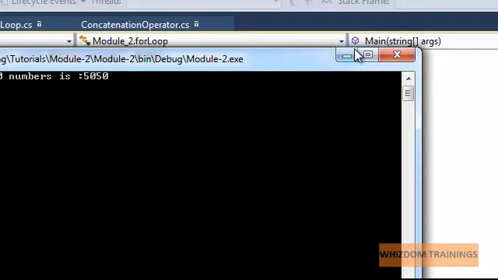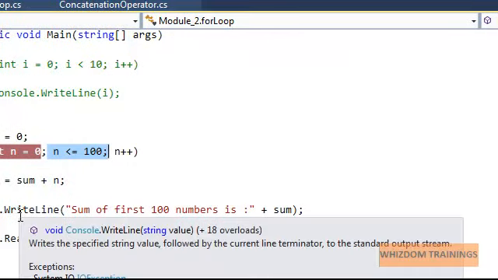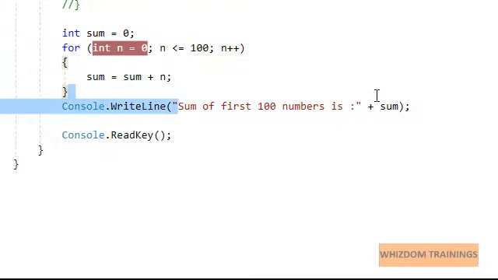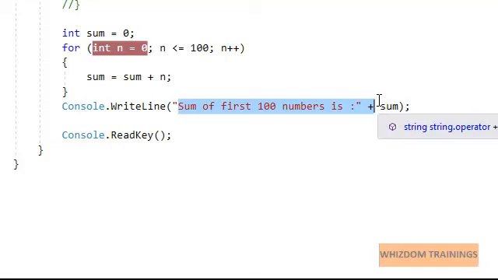So this is just a sample program of the for loop. We have just written a for loop to find the sum of the first 100 numbers. You can write the for loop to print the sum of the first 100 numbers. You can print the numbers as well from 1 till 100 and so on. You can take any sample example for understanding these loops.